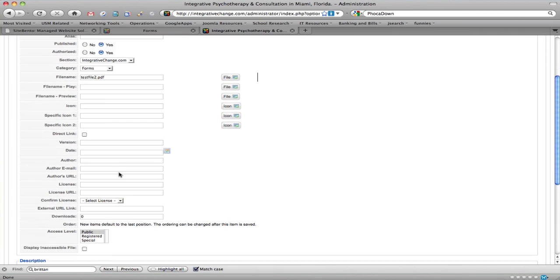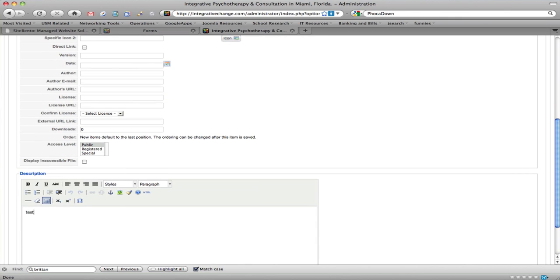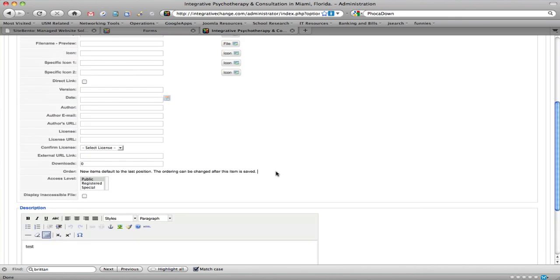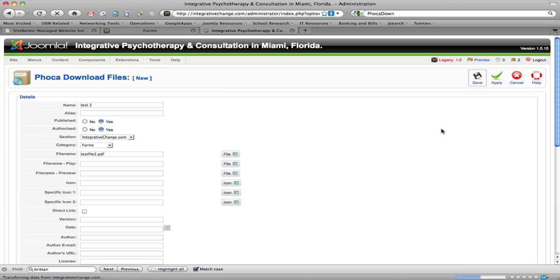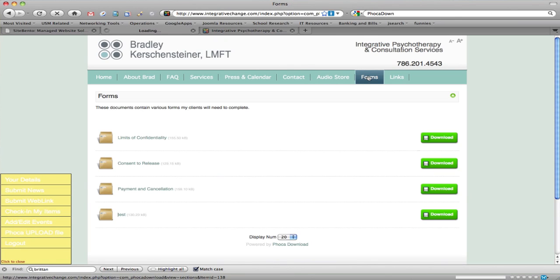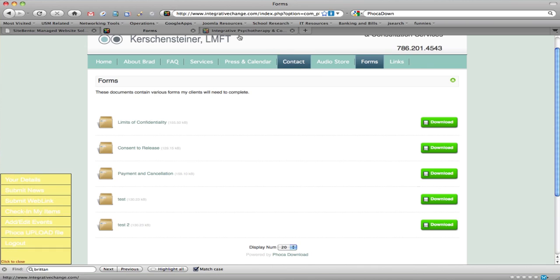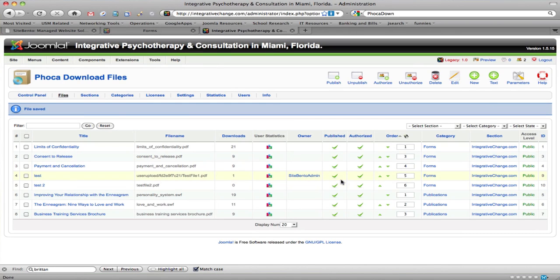Fill out additional information. Don't worry about any of the additional options. Give it a description and hit save. If you wish to hide these files from users, for example in this case where we don't really want people seeing our tests, we don't have to delete them. We can instead unpublish them.